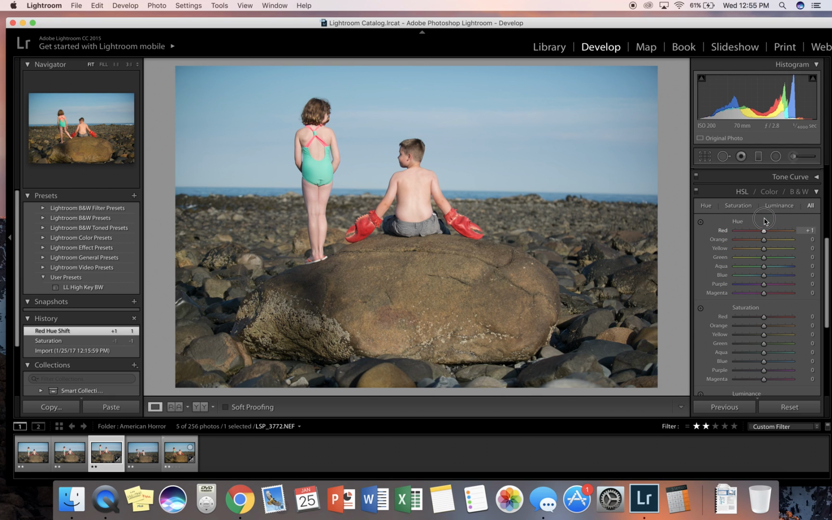If I wanted to go in and change the color of her bathing suit, I could take that aqua color and change that aqua color to be more green, or I could make that color more blue. Also notice when I do that, the color of the sky changes slightly, because the sky is technically more of a cyan or aqua color than it is a blue color. I could also come in and change the blue. Notice that changes it much quicker, because the sky is a much more blue color than it is aqua.